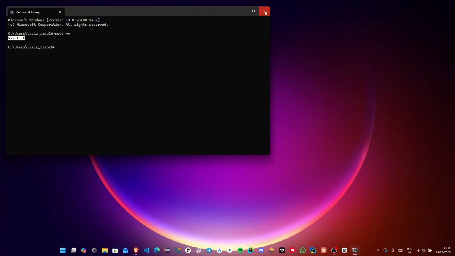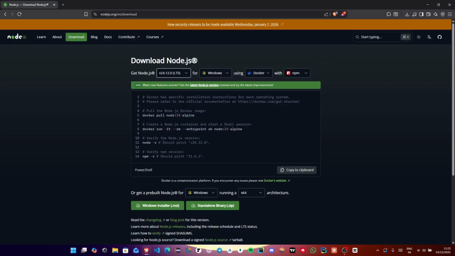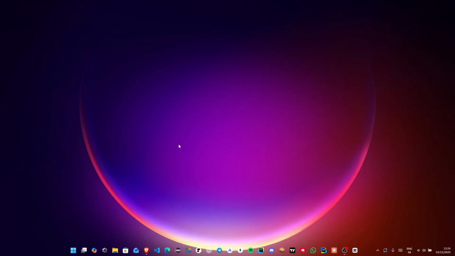If Node.js is not installed, go to the official Node.js website, download the installer, and follow the on-screen installation instructions. Once that's done, continue with the next steps. Now, let's set up the path variable.